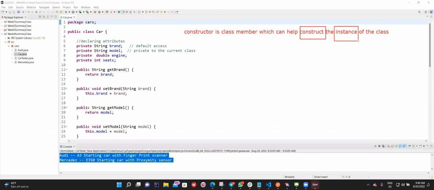What do I mean by constructing the instance? Constructing the instance basically means providing data into the data members, meaning the attributes, which means basically these guys. Constructing the instance of the class.